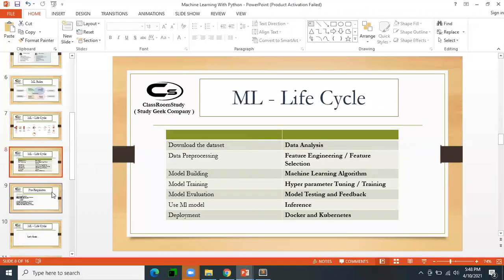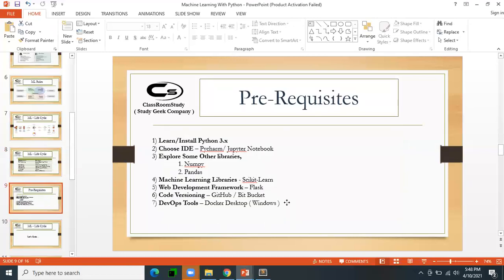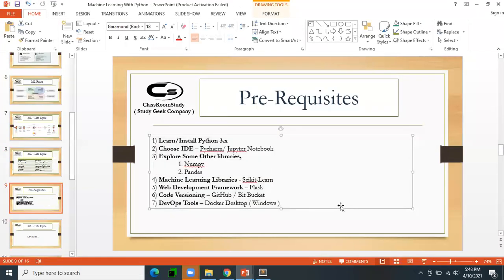Okay. Let me give you some background on machine learning for those of you who want to get started with it. These are a few things that you guys can keep in mind. You need to learn and install Python 3, or Python 2 also works, but I would recommend Python 3. Then choose one of the IDEs. Mostly people use Jupyter Notebook or PyCharm, but there are others like Spyder as well. You can choose whichever you want to use. Then you need to learn these libraries, NumPy and Pandas.